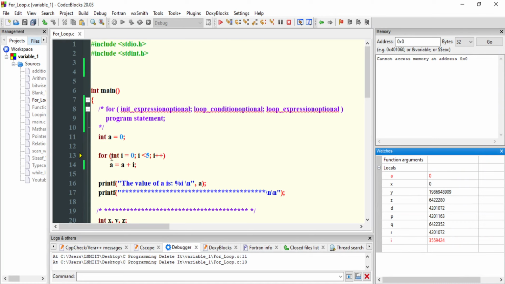So here the initial condition is int I equal to 0. So this is the first initial expression. So we are initializing I with 0. Then we are checking the loop's condition, which is how many times the loop will run. The loop will run until I is less than 5. Okay, then how the loop is going to grow, or the loop expression, we can say. So the loop is going to grow in this fashion. It will keep on incrementing by 1. So I is 0, the loop will run until I is less than 5, and I will keep on incrementing by 1 every time the loop executes.